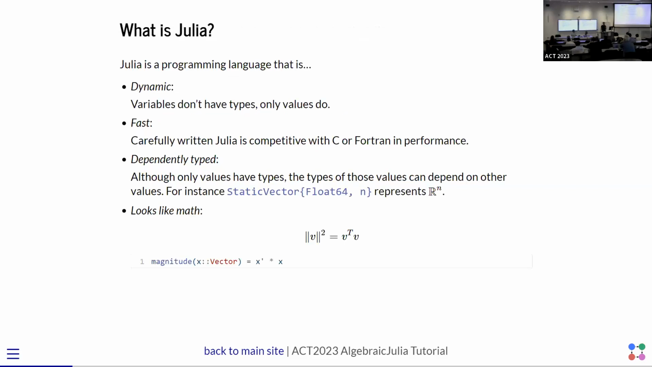Anyway, so what is Julia? Julia is a programming language that is dynamic. Now, people often think dynamic means you don't have types. That's not quite right. You have types in a dynamic language. It's just that syntactic variables don't have types. Only values have types.